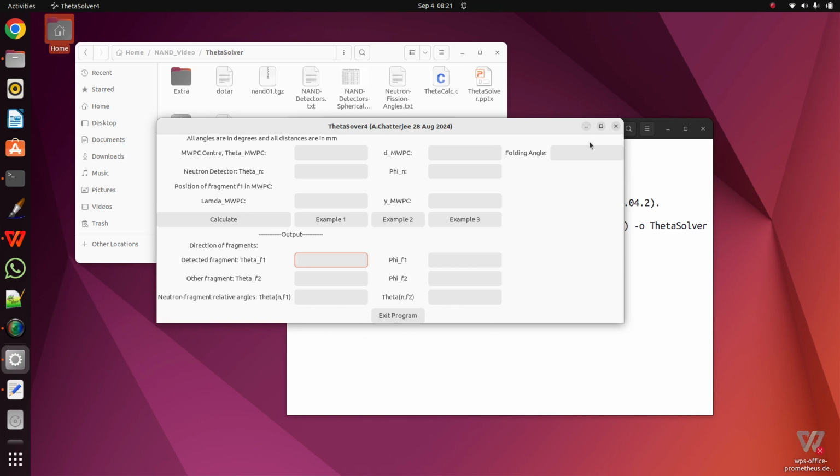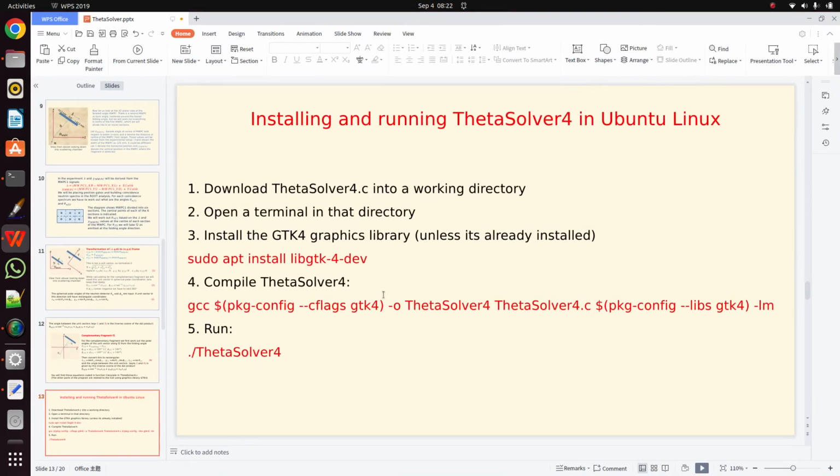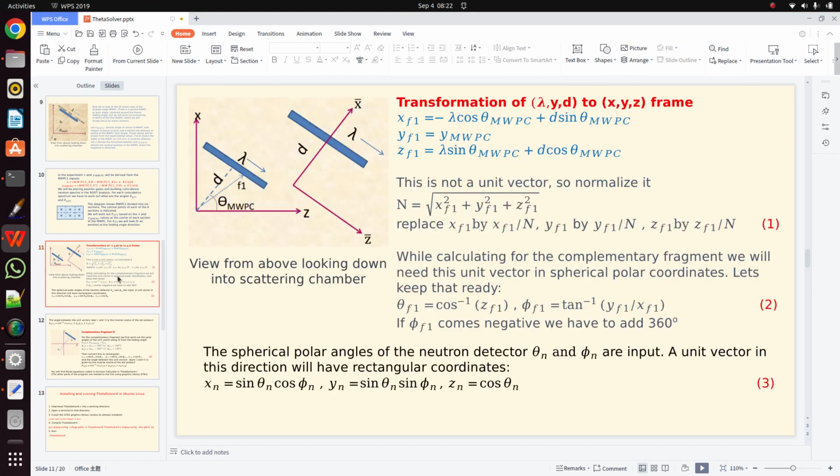Okay, so you can also just directly click, for example, example 1, then it gives you one particular case, or example 2 gives another example, example 3. So these are for demonstration purposes. To actually run it for an interesting case for your own work, I have given it here in my presentation. So let's do that.